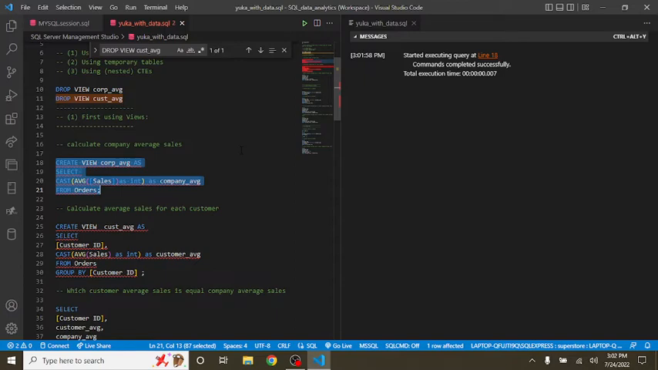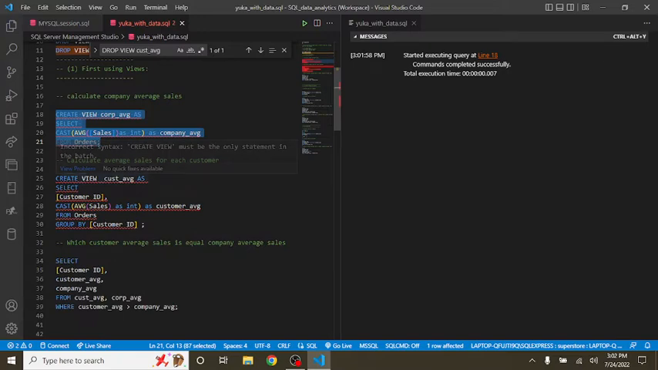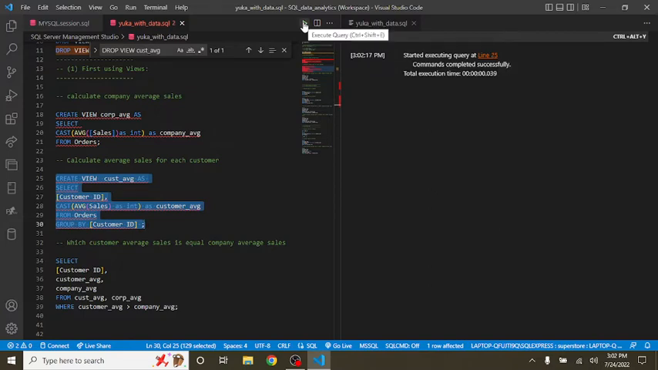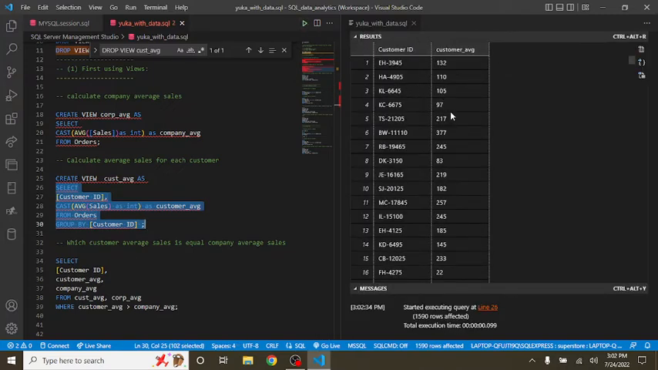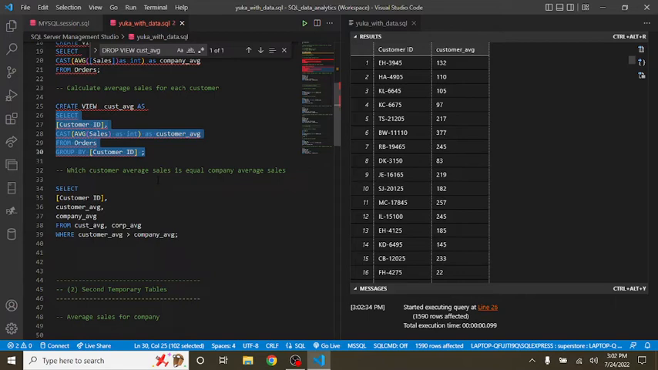Okay. Now we're going to calculate the customer average. Let's take a look at this customer average. So I just went and created a view. Let's take a look here at the actual numbers returned. So these are the customers. These are the average sales for each customer. Okay. So now we're going to do it.